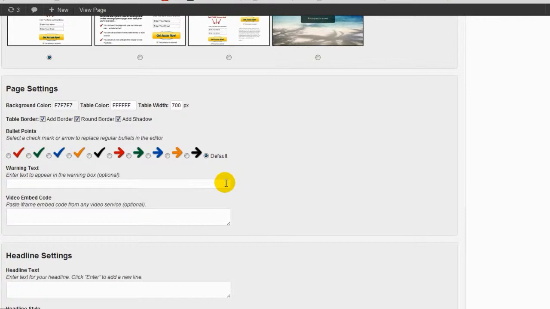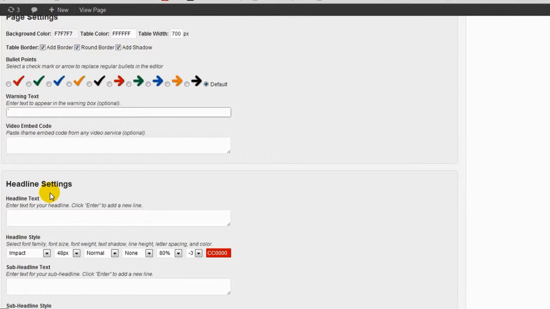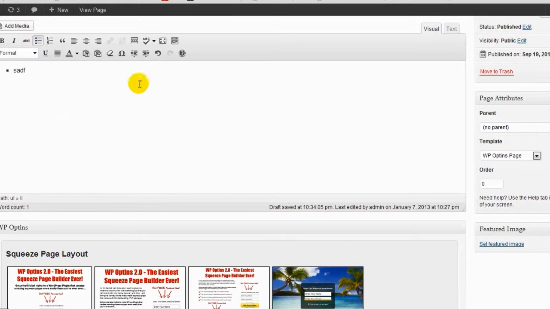Okay, so the warning text will create one of those red warning boxes. That's optional. We're going to pass on that for now. I'll show you what it looks like next time, but you can also use a video embed code from any service like Vidler or YouTube. You just copy and paste that embed code, and that'll show up below this content.